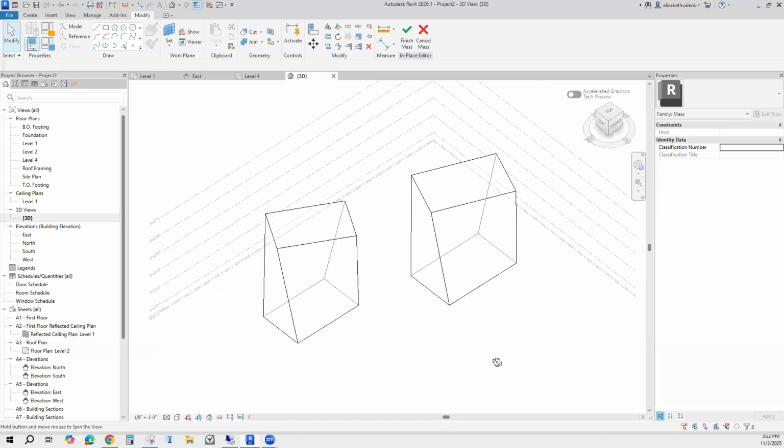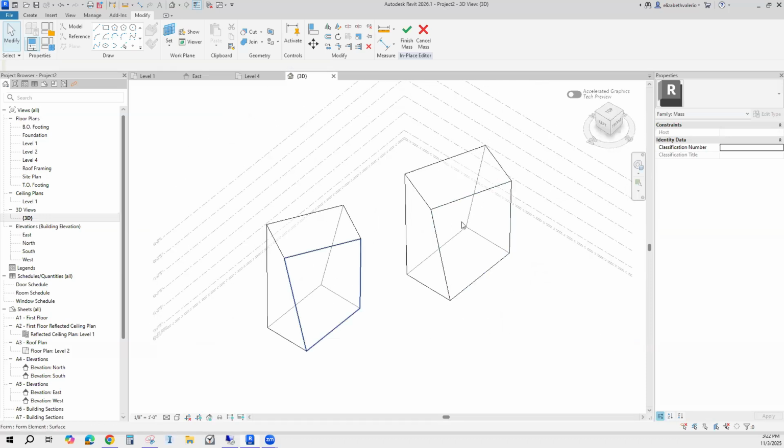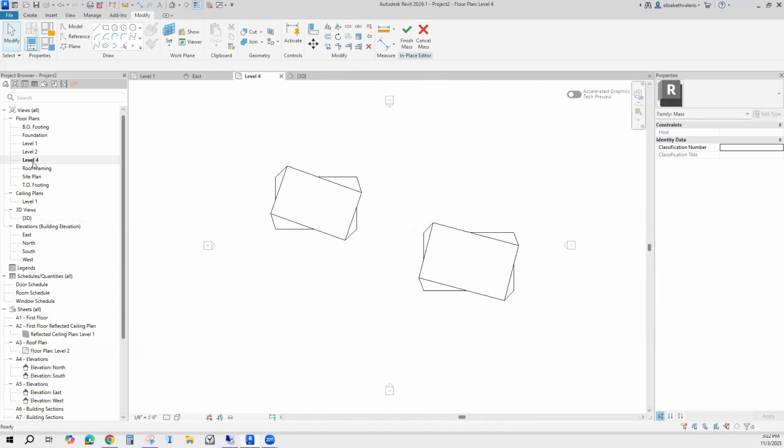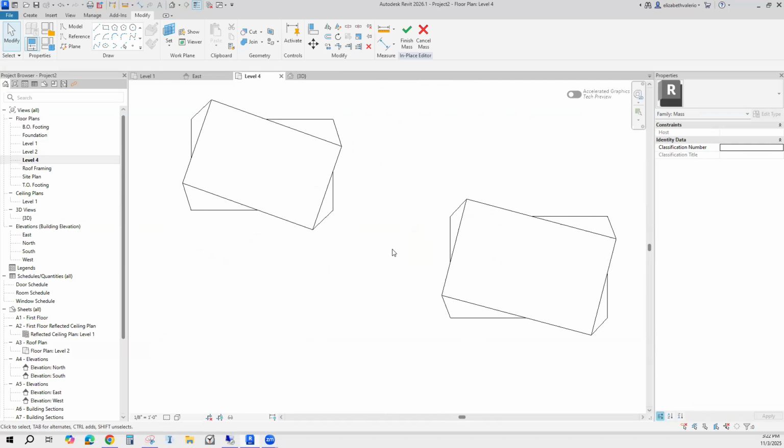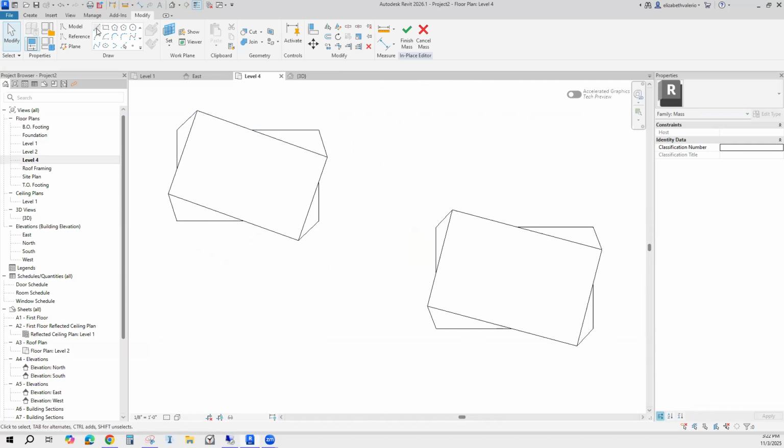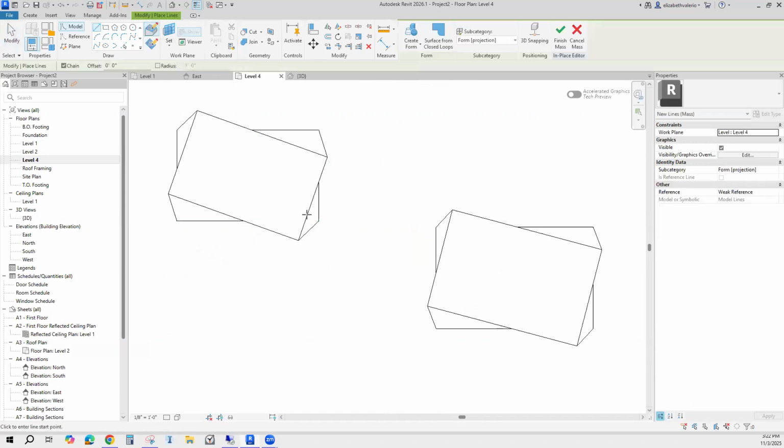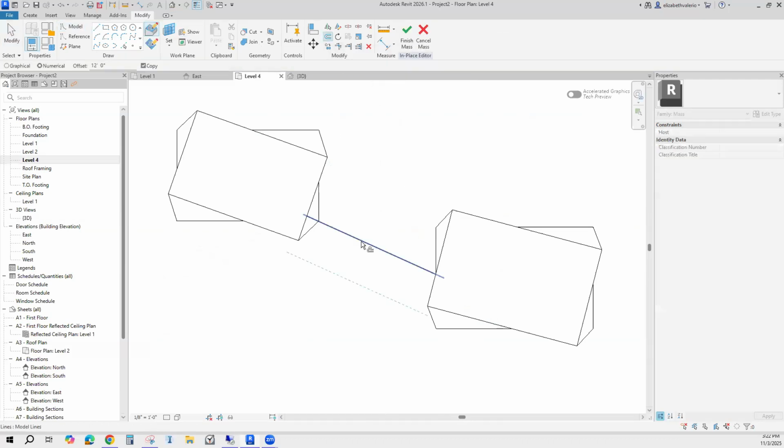All right, so my next idea is to create a walkway on the 4th level. So I'm going to go to the 4th level floor plan. You can see your two buildings there. I'm going to just draw with lines. I want to go from this building across to the other building. I'll use the offset modify tool. I want to offset maybe 10 feet for that walkway.